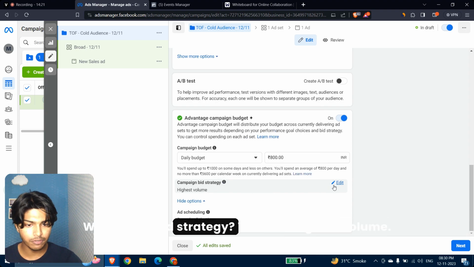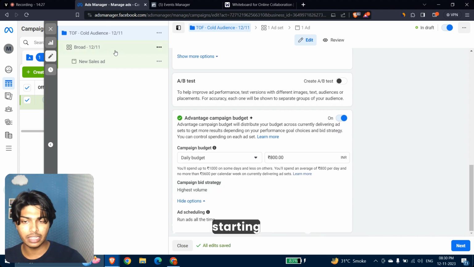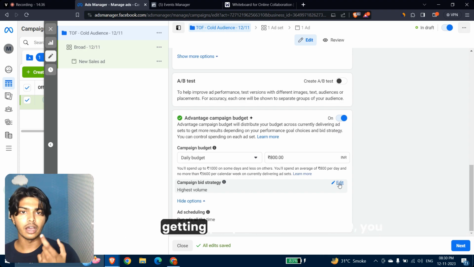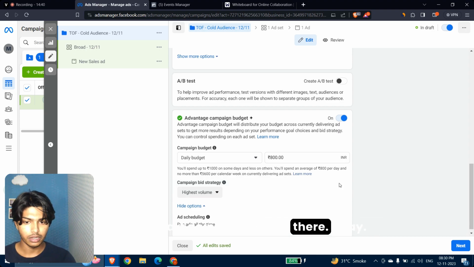What is our bid strategy? We want highest volume. We don't care at what cost it's coming, but we want volume. Now this is how you start your ad account. When you're starting running ads, don't put any limits. Just get the initial sales. Get business running. You'll also get an idea, okay, that you're getting per purchase for 1,000 rupees. You need to start going down from there.